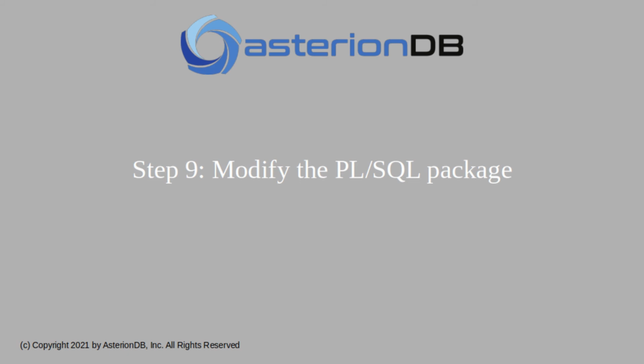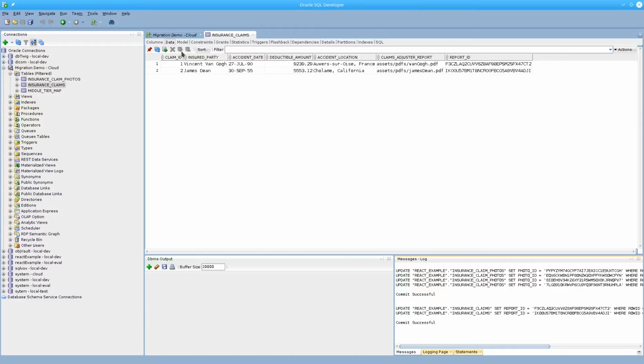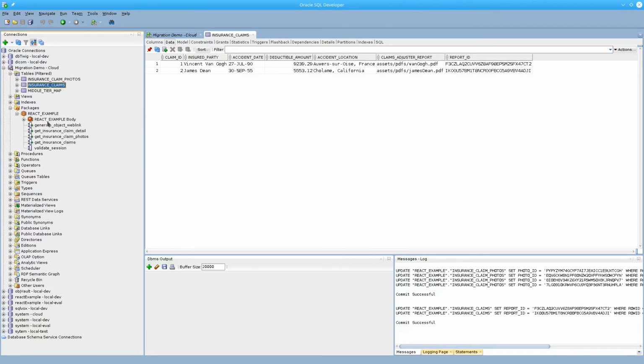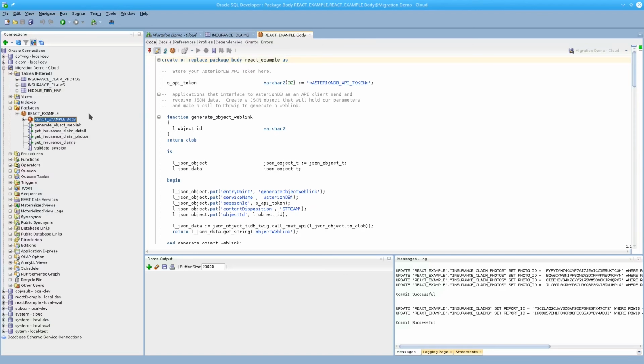Alright, now we're ready to modify the code. We're almost done. We've set things up for you, so all you have to do is comment and uncomment a few lines of code, and you're pretty much good to go. Watch as I do it here. While you're at it, take a few minutes to read the comments. There's some juicy tidbits in there for you.